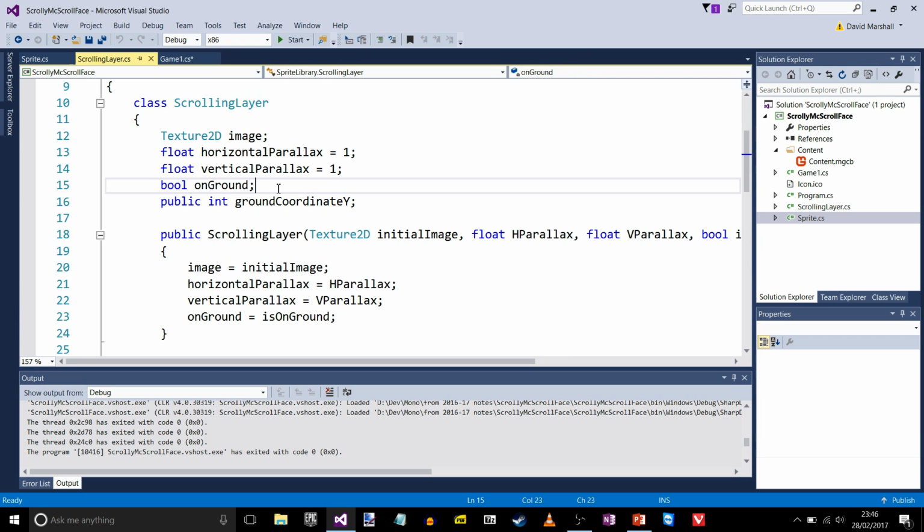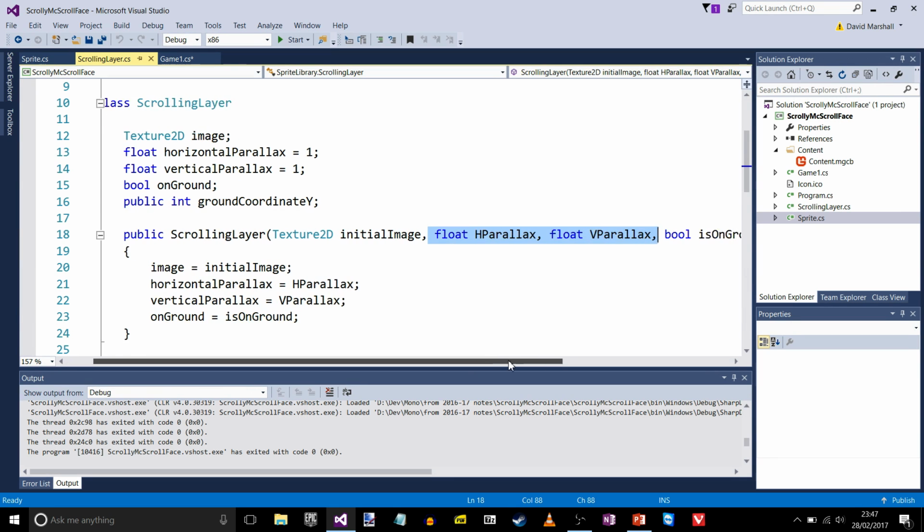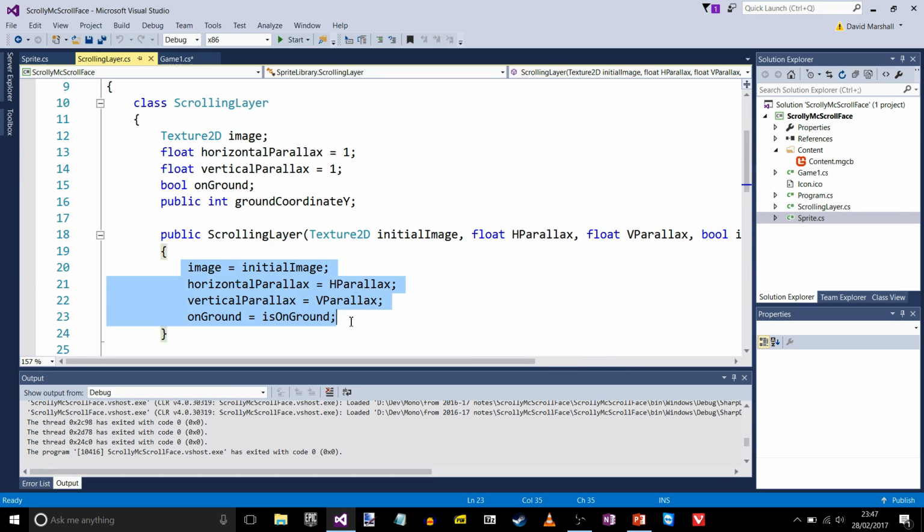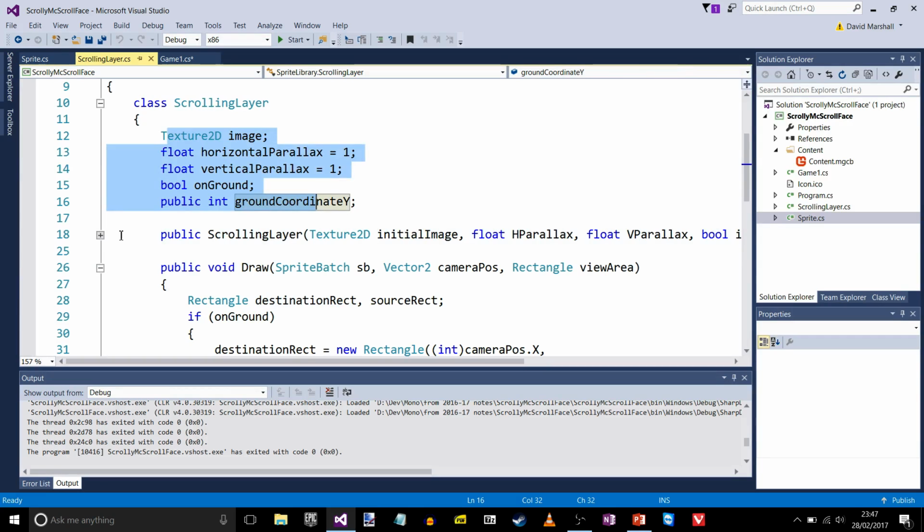This boolean here tells you whether that layer is on the ground or not. That will determine whether it tiles just horizontally or whether it also tiles vertically. For example, the buildings are on the ground, you wouldn't see extra buildings up in the air as well. If that is the case, you'll need to know where the ground is. So we get a ground coordinate y, which is made public, so we can have control over it. When you create a scrolling layer, this is the constructor method. So you can construct it using a texture. You can set the parallax values horizontally and vertically, like I said, and you can tell it whether it's on the ground or not. And all it does is store that data in those variables. That's all the constructor does.